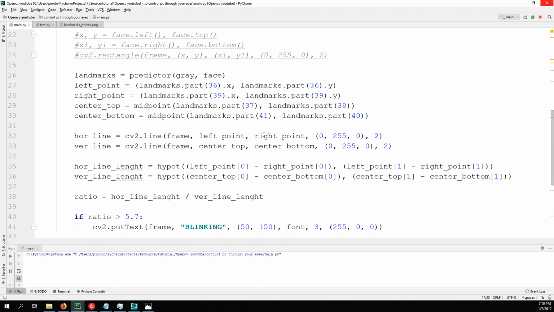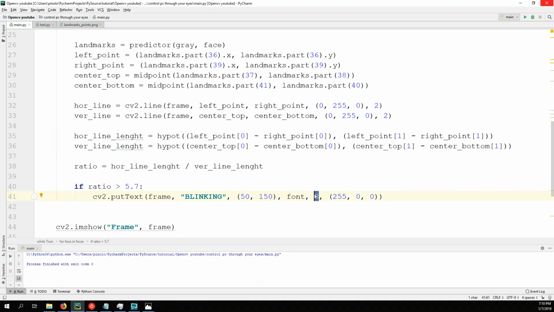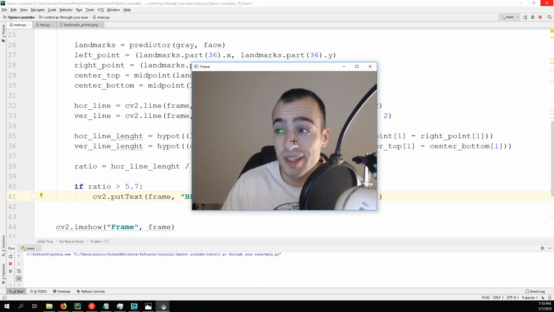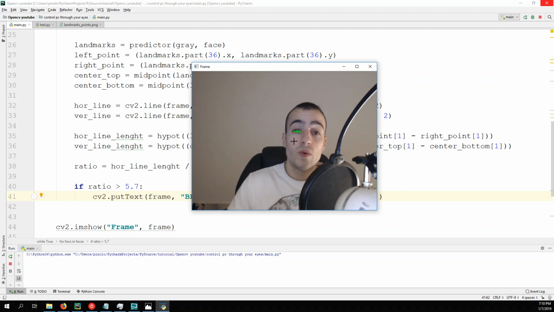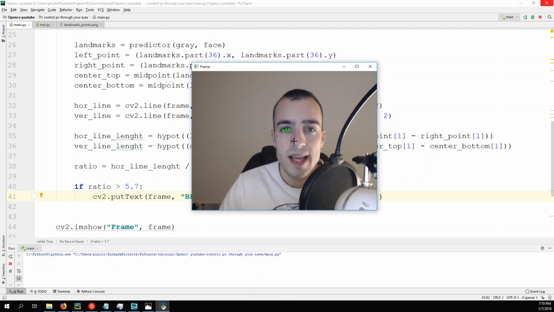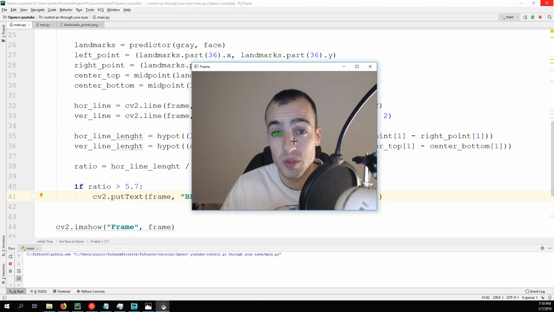I like this font more. We change the size to 7. It's not necessary that you change the font, because we're not going to use it later anyway. Okay, we somehow detected when the eye is blinking. Of course, there is some improvement to do and we will do that later.